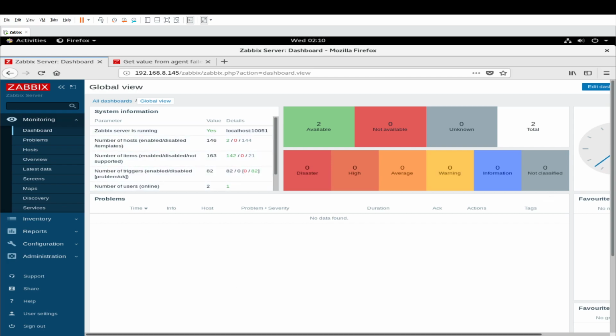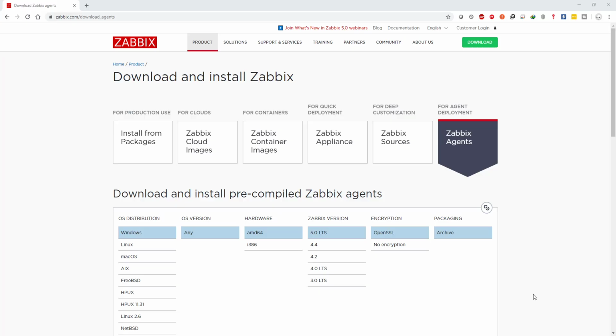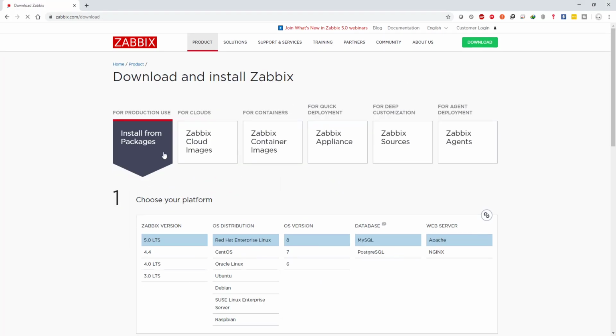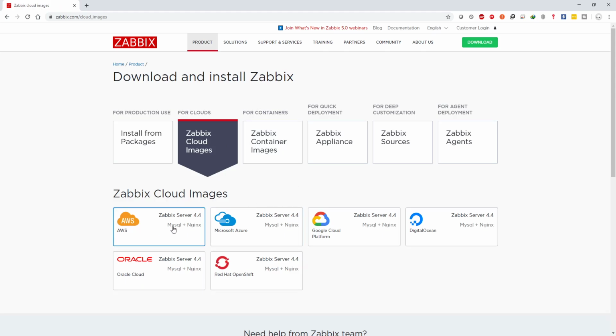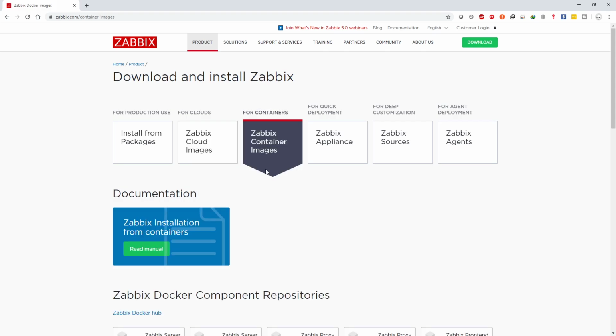And now I've looked around over the Zabbix website. I will show you something. If you look here, they have install packages, which we have downloaded from here. You can see here they have cloud images as well. So basically you can download the cloud image and put it in your cloud service provider, and you can just run Zabbix there. You can run it as a container as well. So do look for this. This is a really amazing thing.